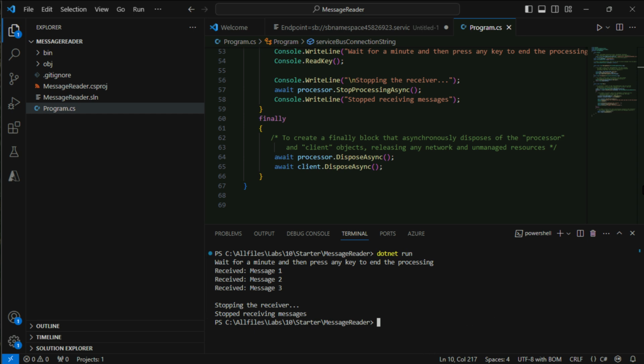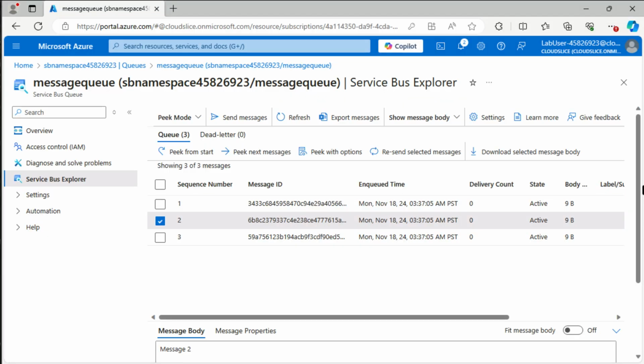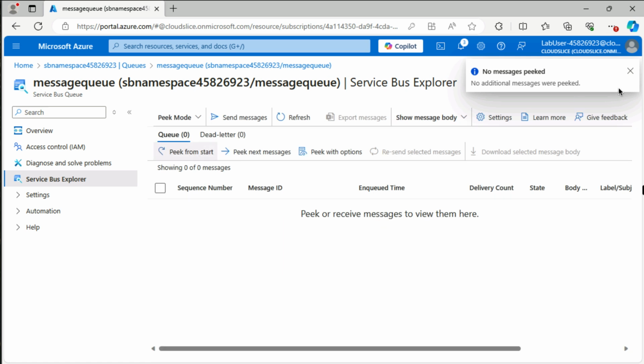All right, so now if we go back to the message queue, we're still in peek mode, and we want to peek from start. There are no messages available anymore because they were processed and thus removed from the queue. So that's how this works with the queues available in Service Bus.